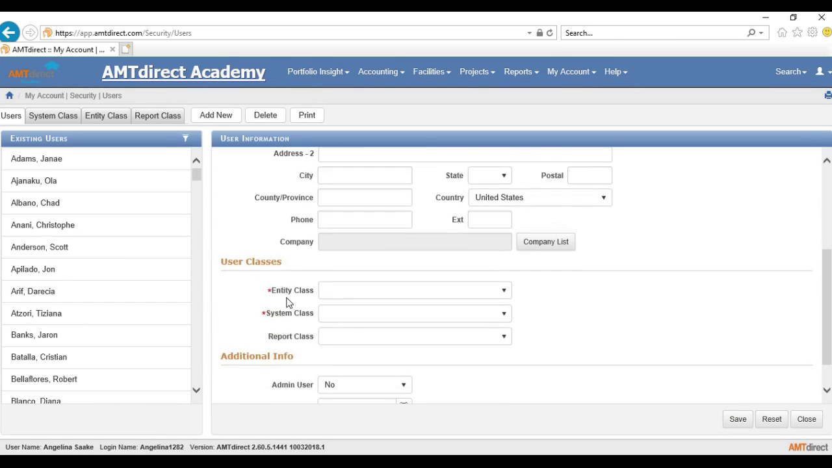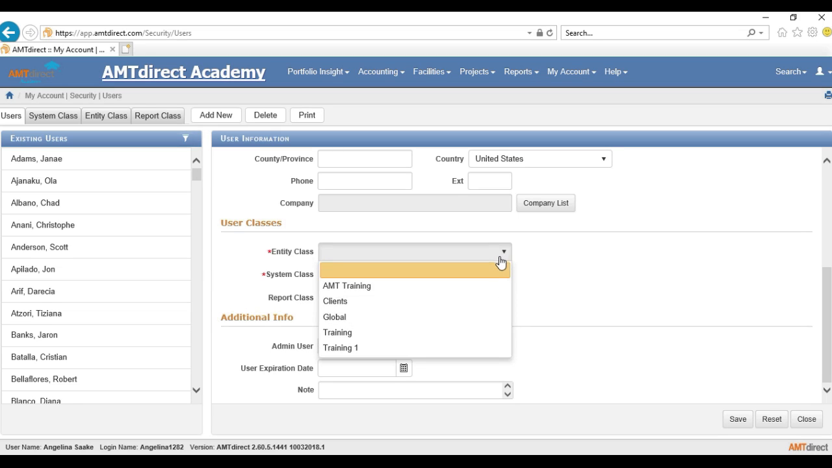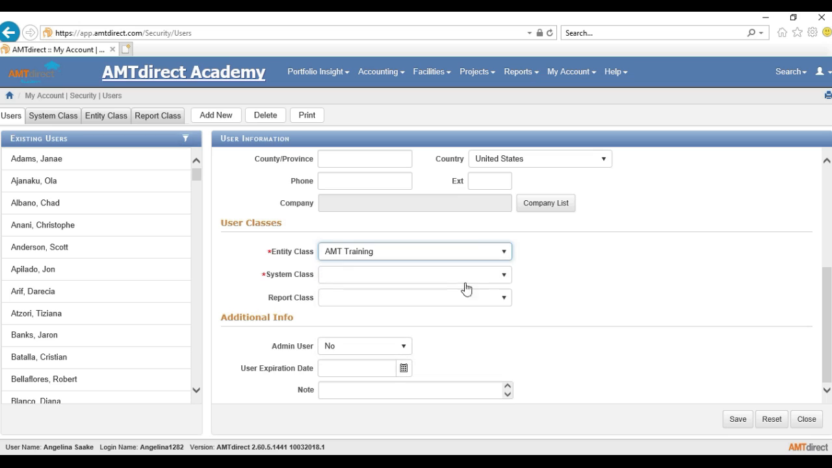Then you have the user classes section. This is where you're selecting the entity and system classes that you created. If you click the drop down, you can make your selections. Now you will see global here. If you recall, I previously mentioned that global is behind the scenes in AMT, but this is just where you're able to assign that global access. So I'm going to select AMT training for both. Okay. The report class can be left blank if you like, or you can select global. It's not required because eventually it will be obsolete.